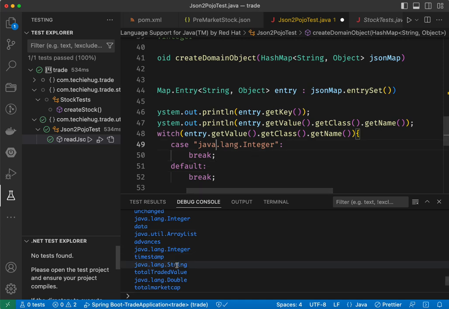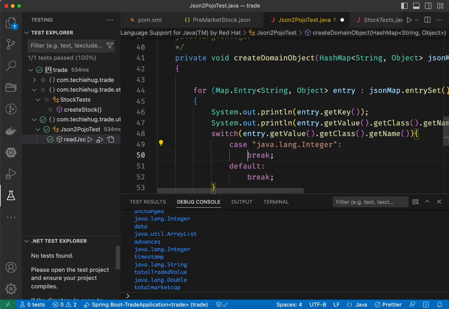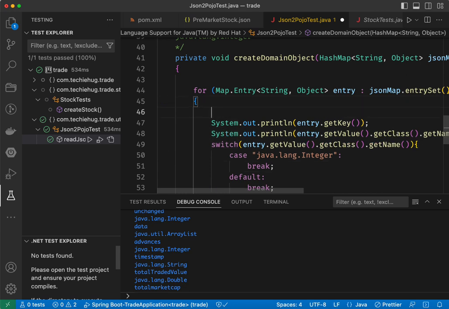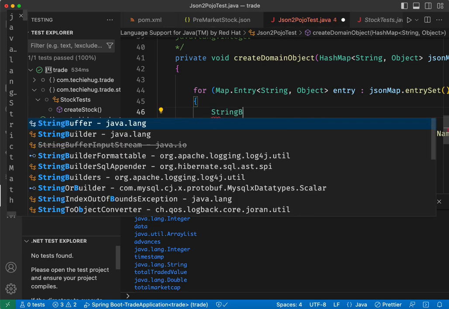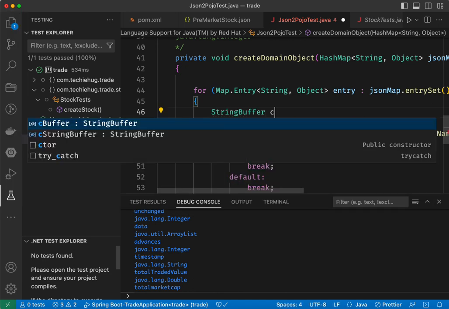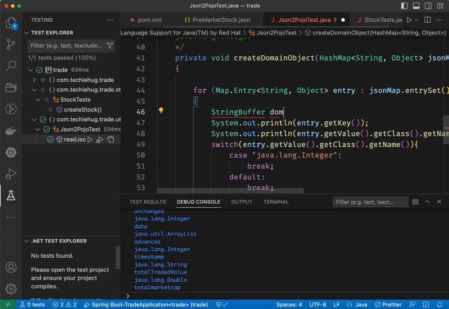So mostly we have a string, double, int, something like that. Before that, let's go ahead and use the string buffer in order to accumulate the domain object string. String buffer. Domain object new string buffer. So in this case, what we need to do?